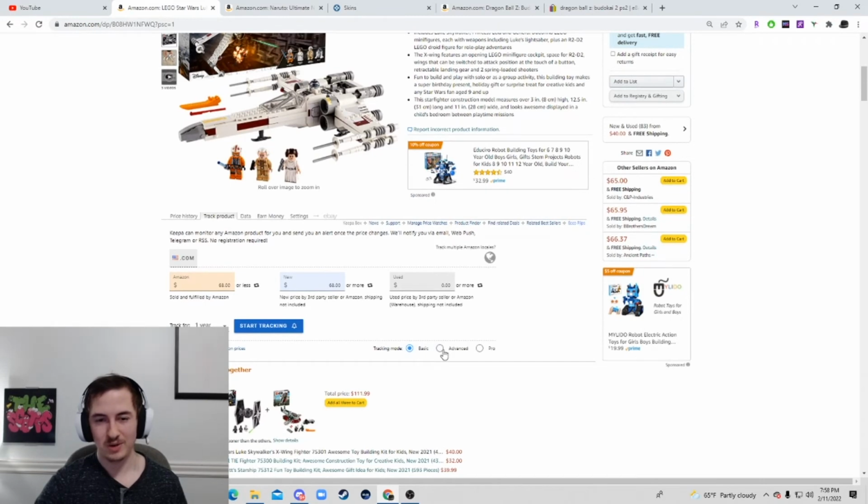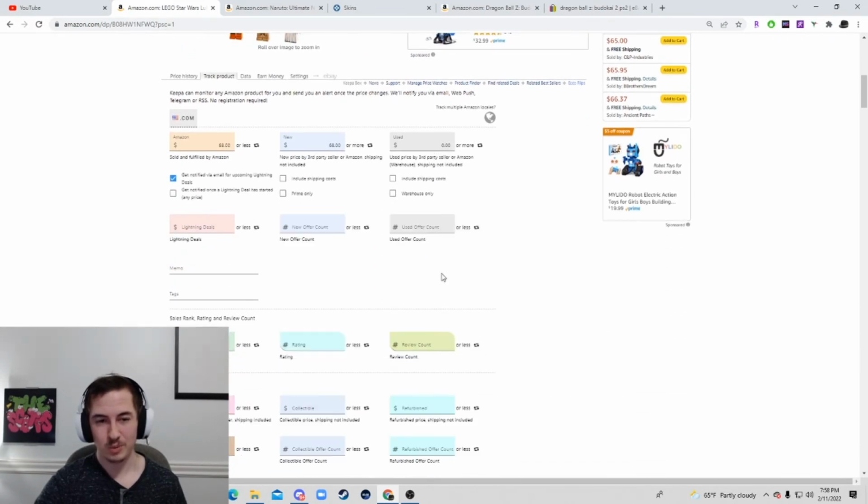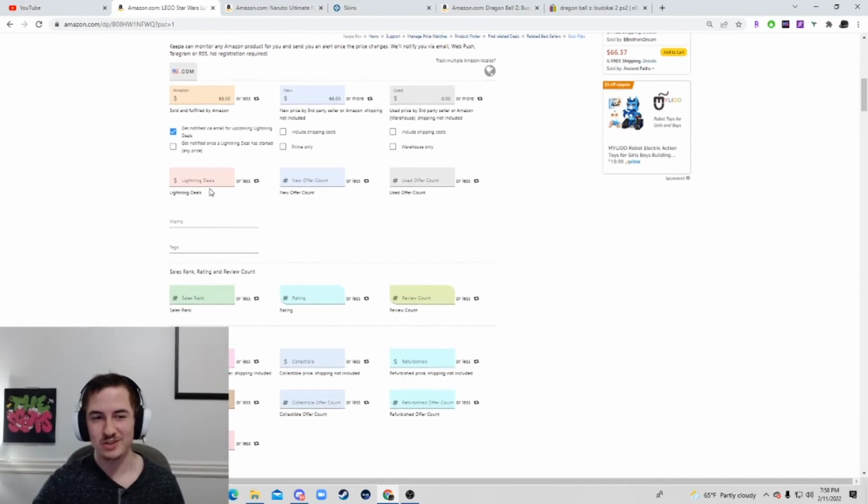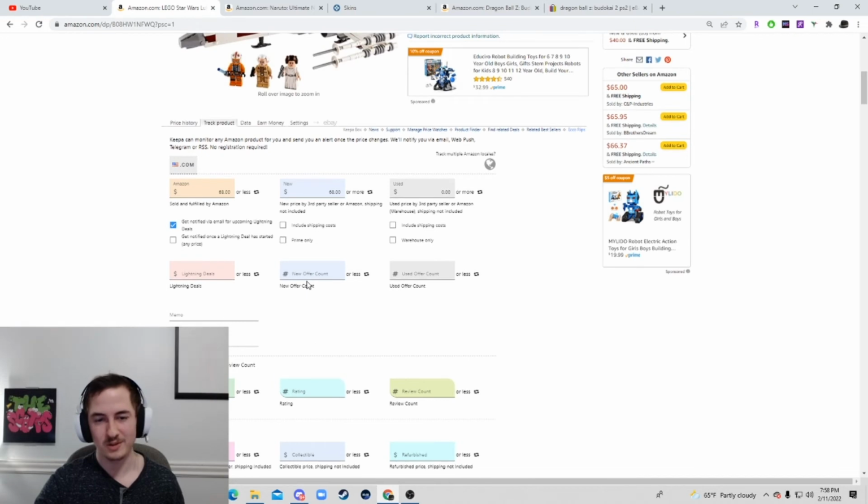So here we're gonna go over the advanced view. Oh, whoops, the pro view. And see, Keepa is so vast. You can track so many different things. It's amazing. So you could track if a lightning deal came up, if a really good lightning deal came up, you could buy something below market value there.